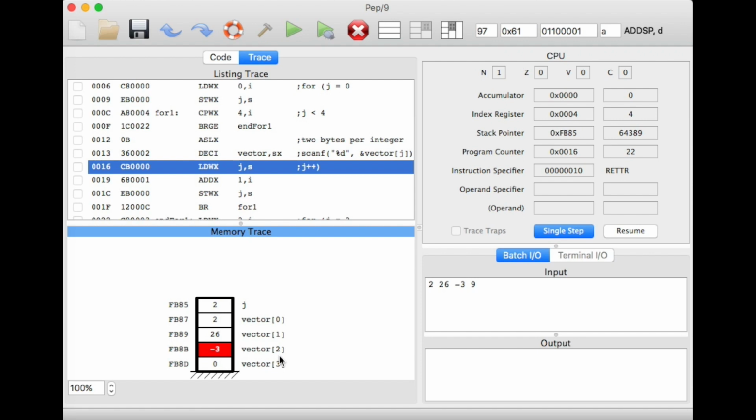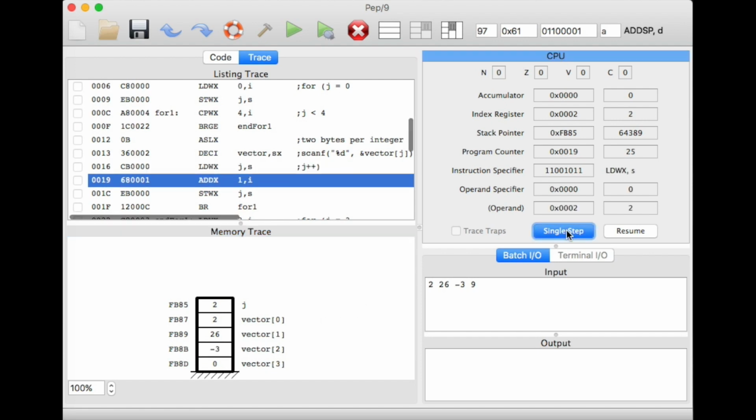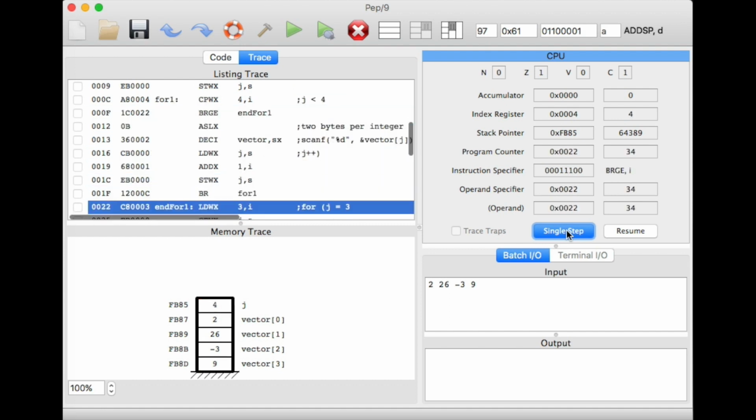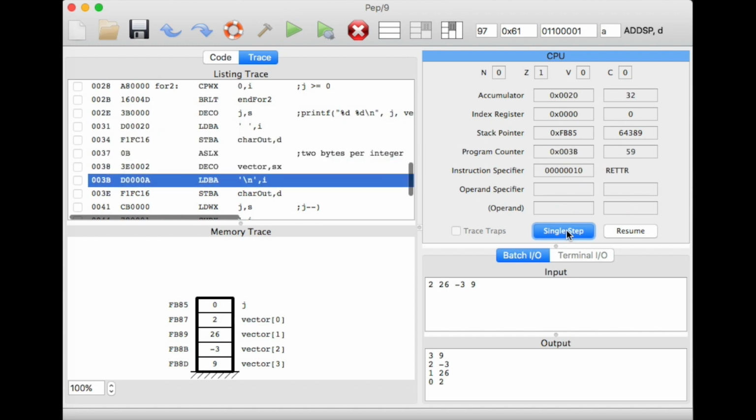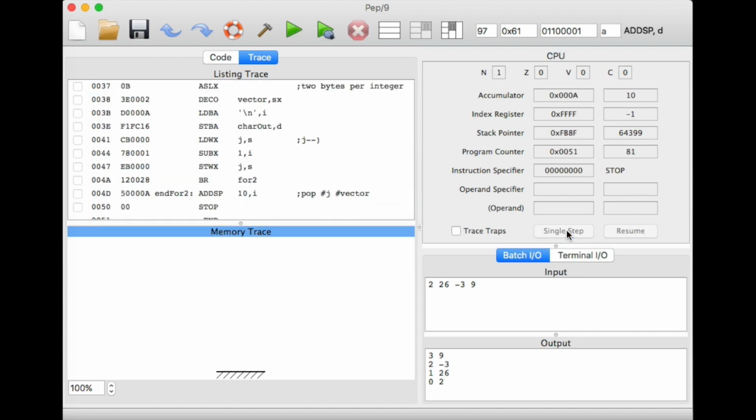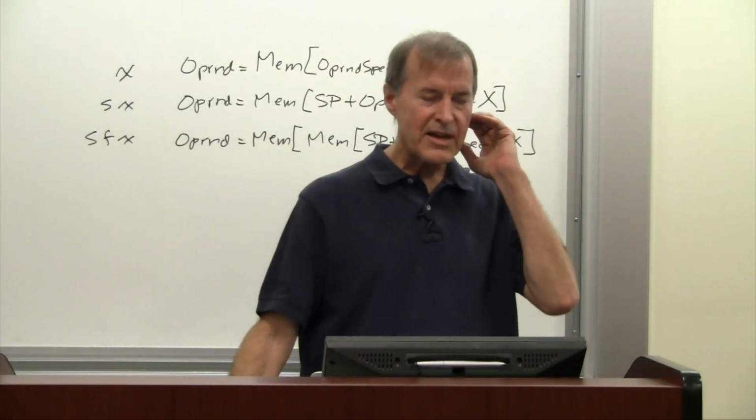Okay, and then so here let's just do this out, and here the numbers are coming out in reverse order with the index. So there we have it. So that's our demo.